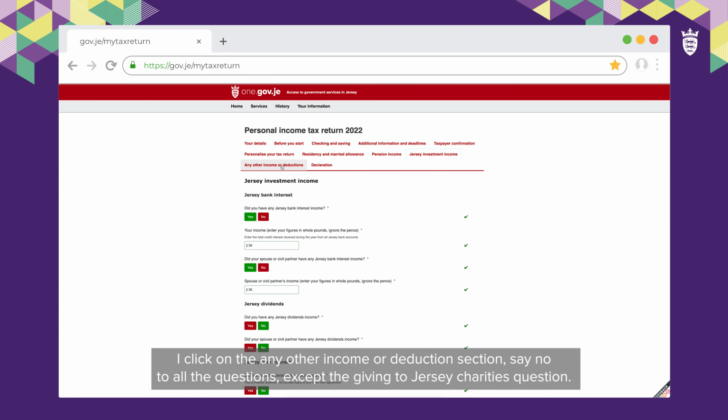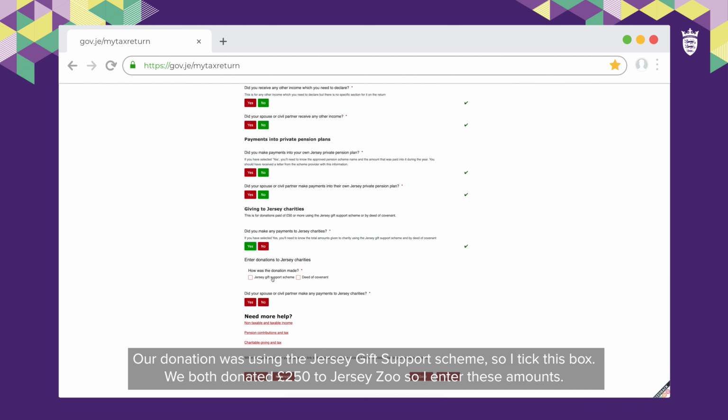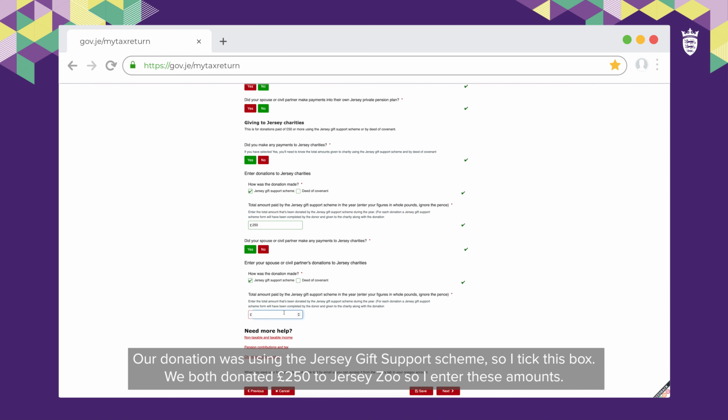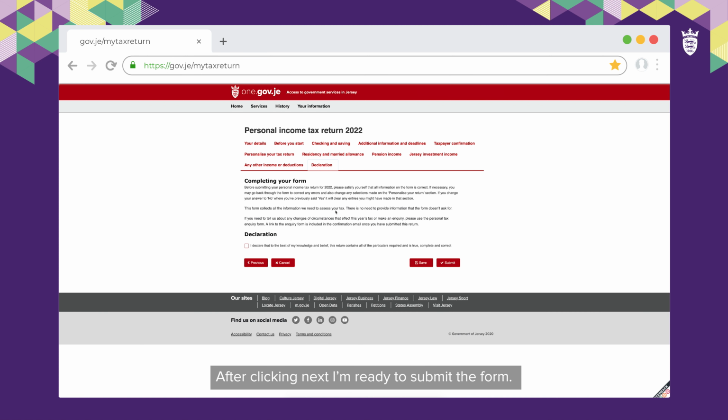I click on the Any Other Income or Deduction section, say no to all the questions except the Giving to Jersey Charities question. Our donation was using the Jersey Gift Support Scheme, so I tick this box. We both donated £250 to Jersey Zoo, so I entered these amounts. After clicking Next, I'm ready to submit the form.